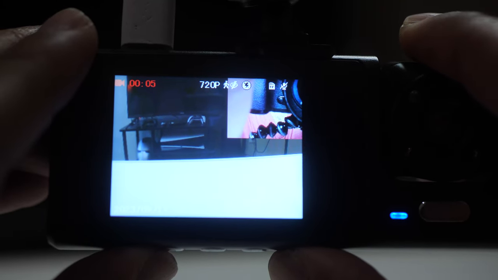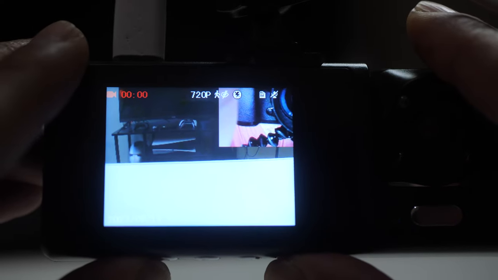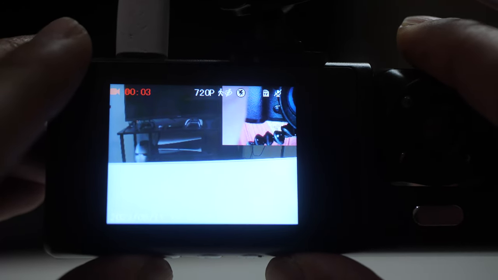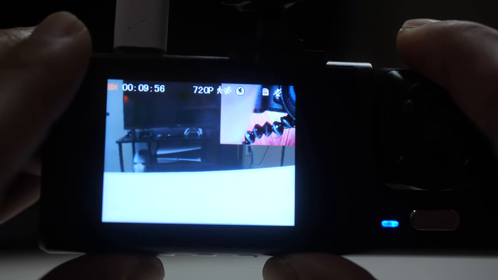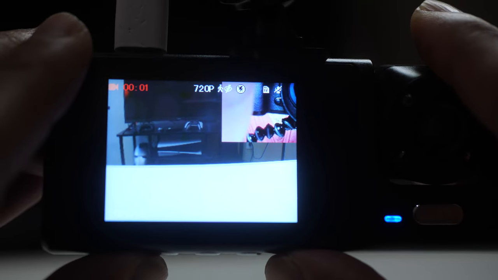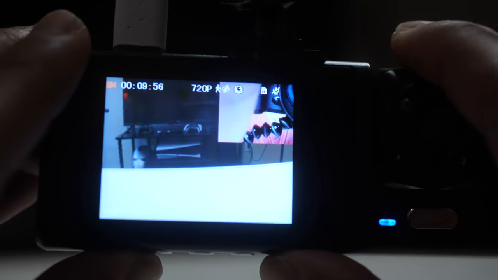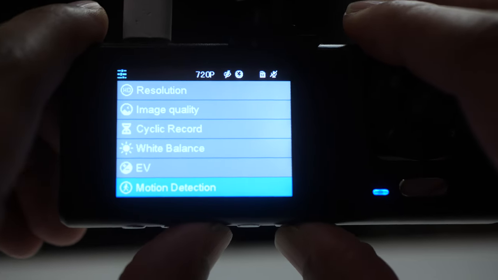If I could be completely still, like right here, and now I give it a shake, you see that it starts recording again when it detects motion. So let me do that again. I'm going to stop it. All right, I'm not pressing any buttons. I'm just going to move it. And you see that it started up recording again. So that's the motion detection. And I'm just going to turn that off.